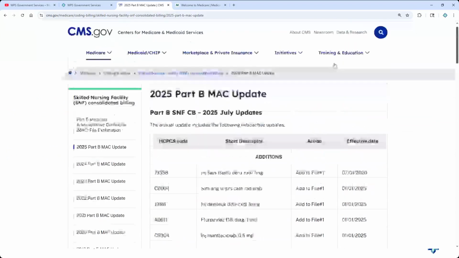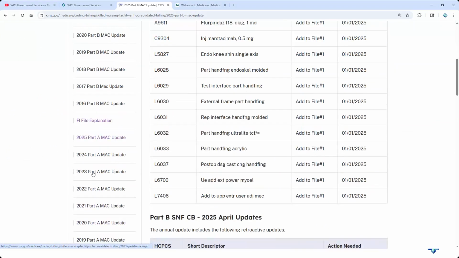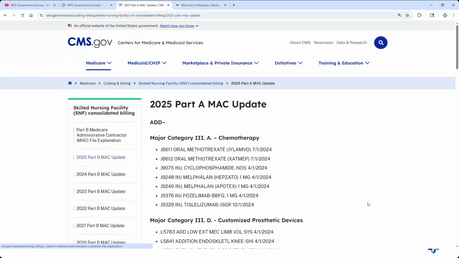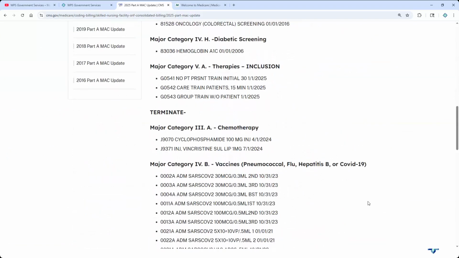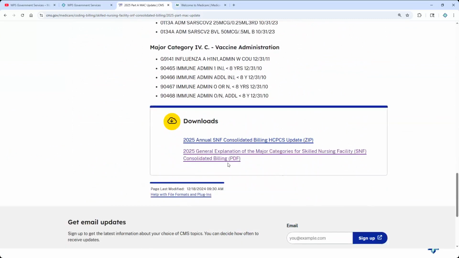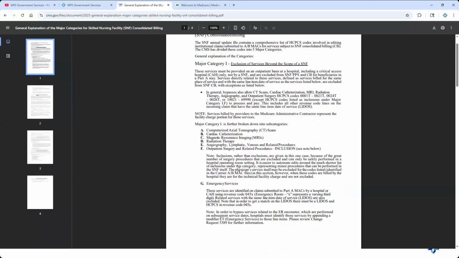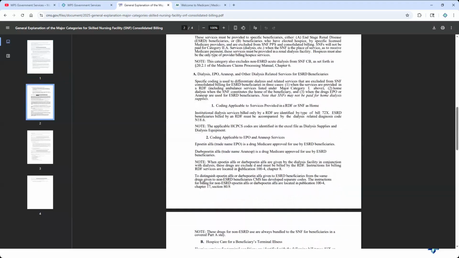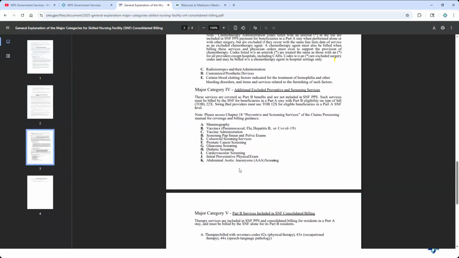What you have to do on this one is come back to the Part A files. So we're going to get back on that website, on the CMS website. We're going to open that explanation. Scrolling back down, and we're going to open that general explanation. Here, what we're looking for is the major category. Major category 3, there it is. Major category 4, which is preventive and screening exams.